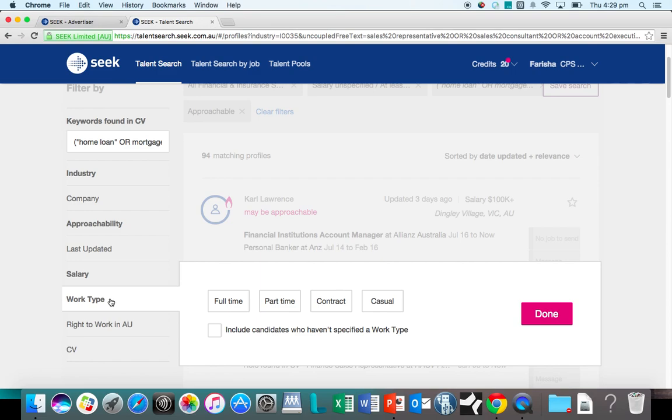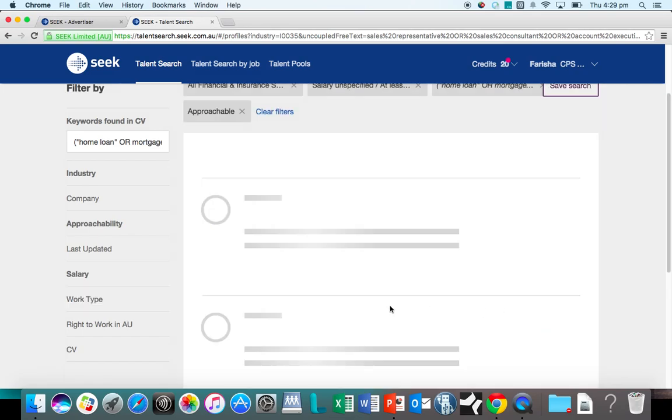Next one is work type. So this is, again, pretty straightforward, full-time and onwards. Works really well for part-time, contract, and casual. Wouldn't worry too much if you're looking for a full-time candidate. Most candidates are open to full-time work.